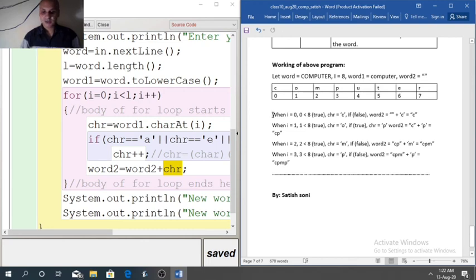When I equal to 0, 0 less than 8, true, CHR will store first character at 0 index, that is small c. Now we will check whether it is vowel or not. It is not a vowel, so if condition fails, when if condition fails, CHR will not increment and same CHR will get added in word 2. So word 2 equal to blank plus same character c. So c is added. So we will get c in double quotes.